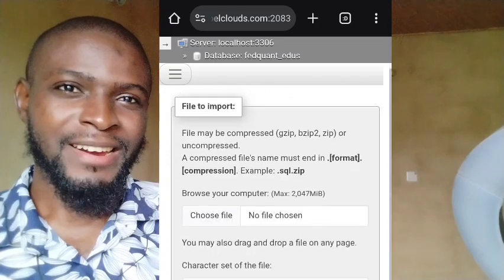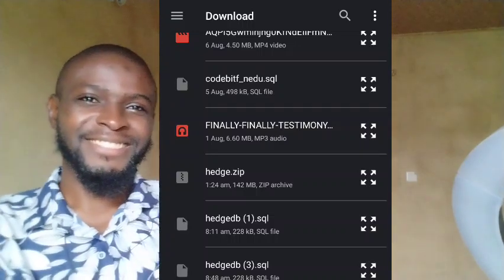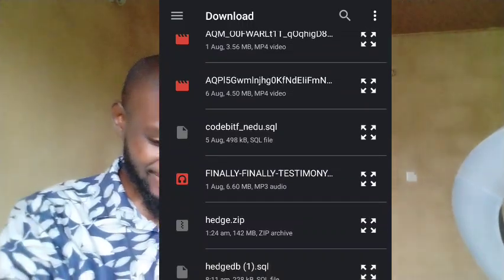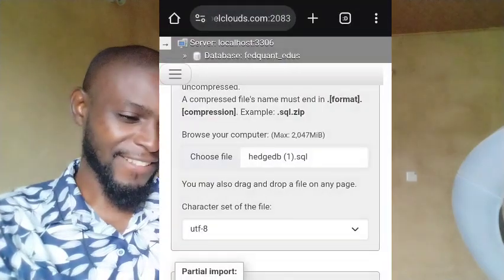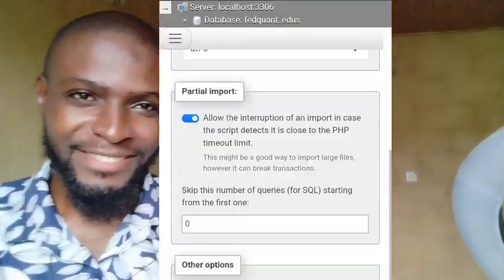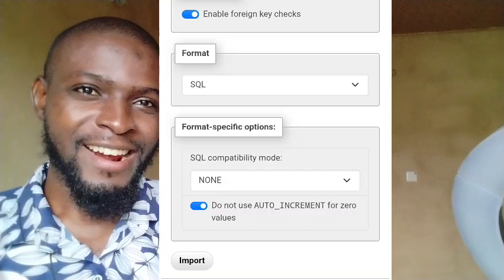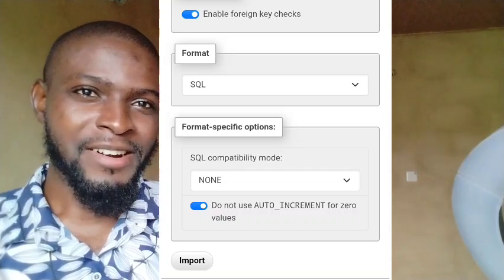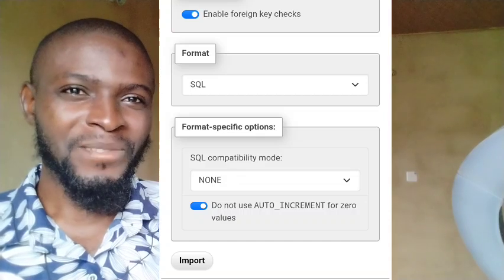This is import. Then I'll go to choose file. From this file, I'll go back to my system here, right? Are you seeing the hedge.sql? I'll upload it. Then I'll now click on import. Once you click on import, it will load. Just leave it to load. Maybe it's the network that is delaying it. Are you seeing it's going now? It is going. Then import has successfully finished.